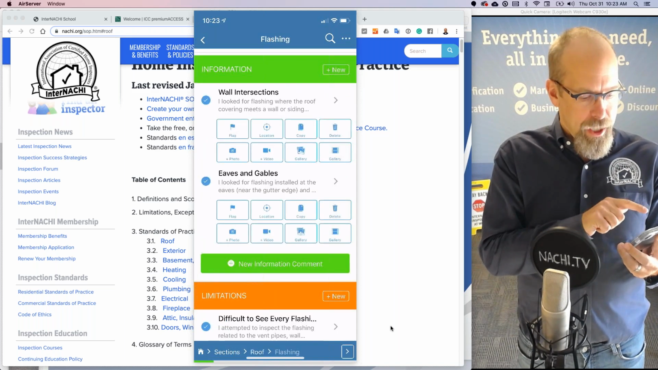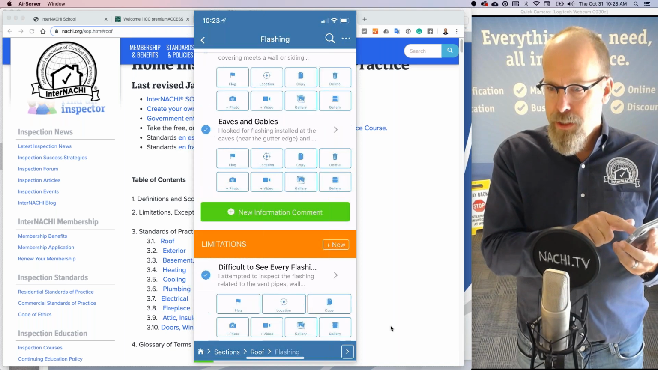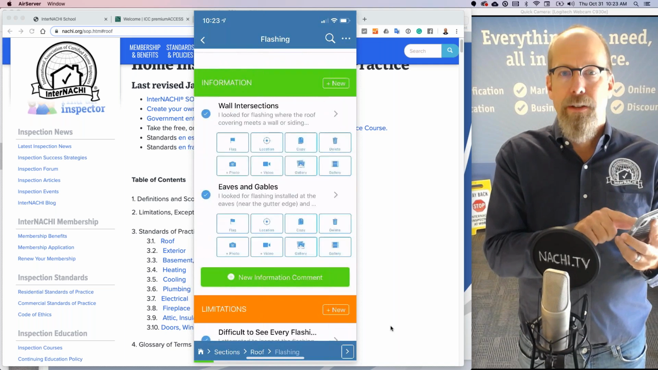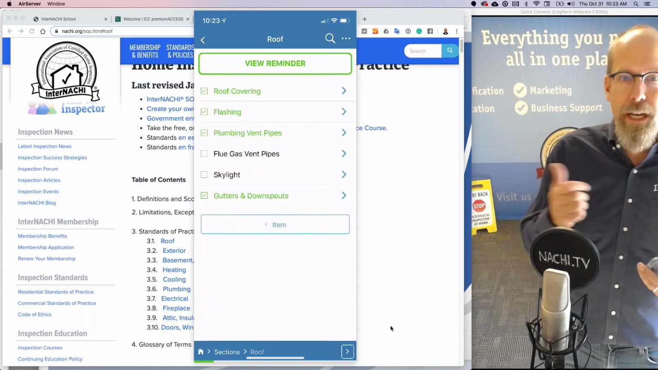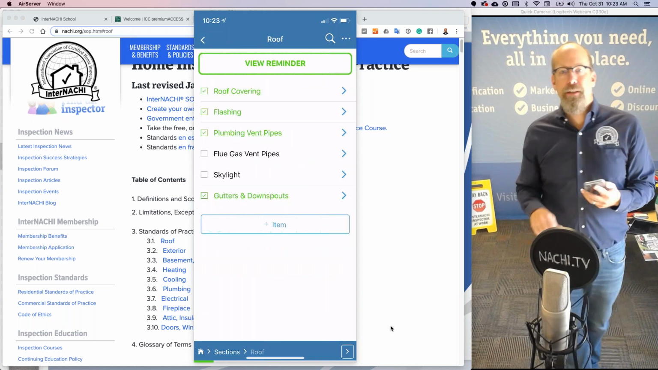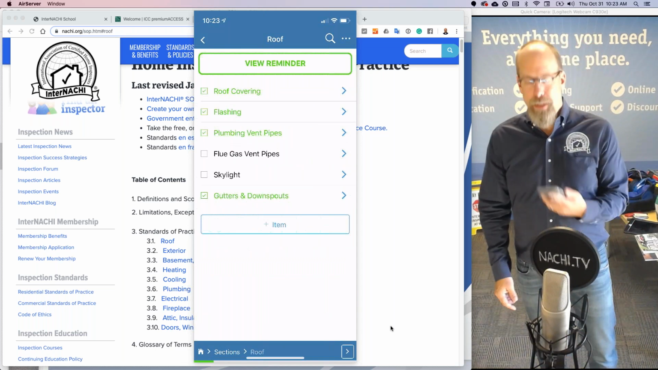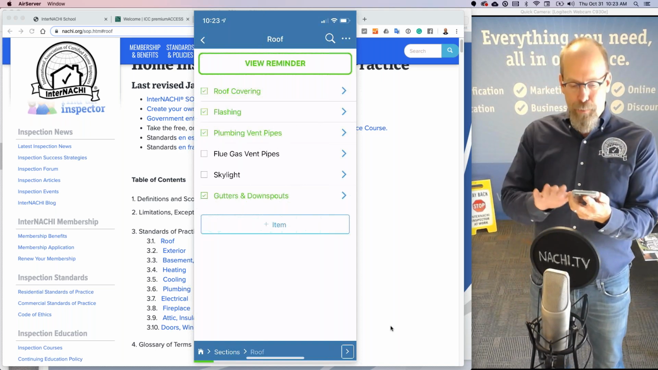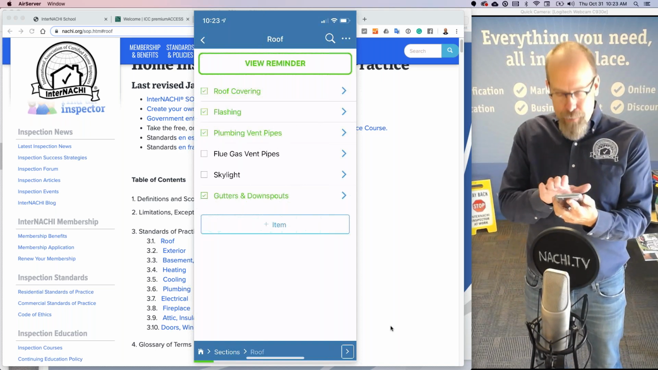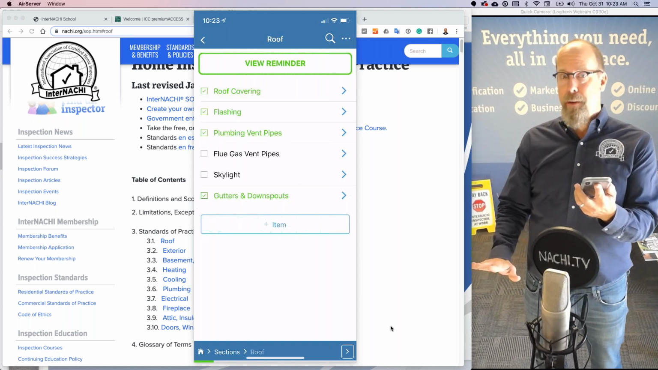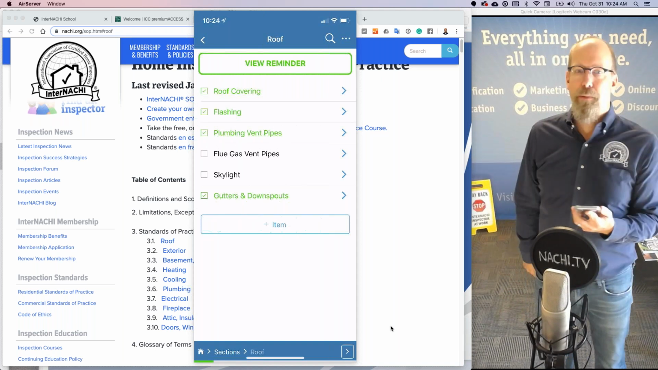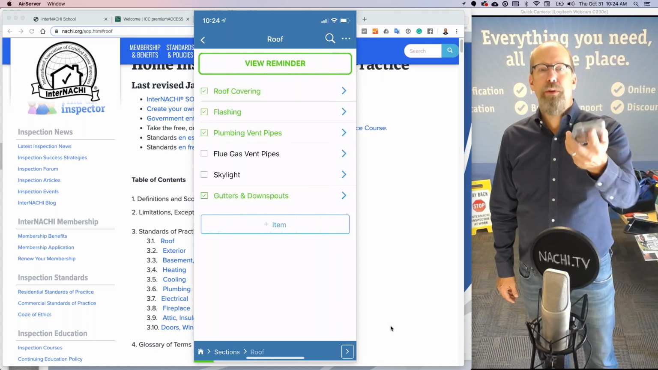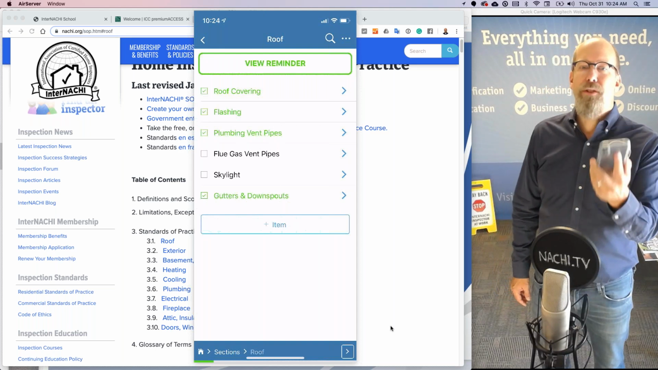So for flashing, I have wall intersections and eaves and gables, and there are some limitations, and there are my defect sentences. Click, click, take a couple of pictures, select the sentences that I want, and I'm done. So I'm inspecting with my software, and my software is what I'm required to inspect. It's in my software, which is based upon the document that I made, which was based upon the standards of practice. You can't mess up. This is how you can do two inspections a day and gross $1,000 a day.